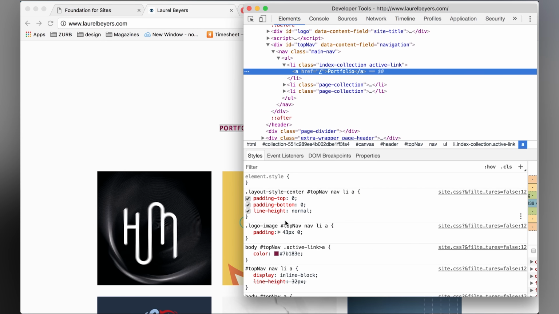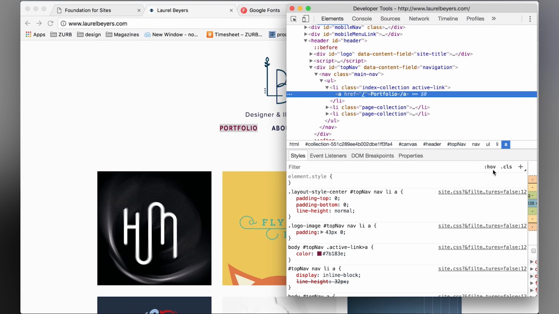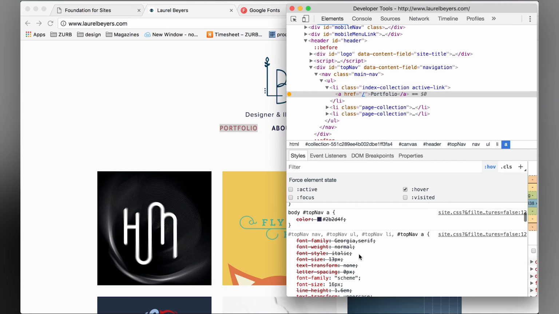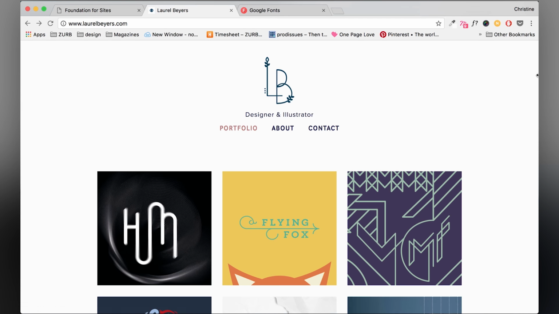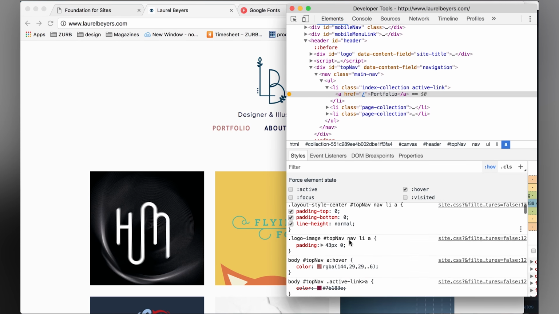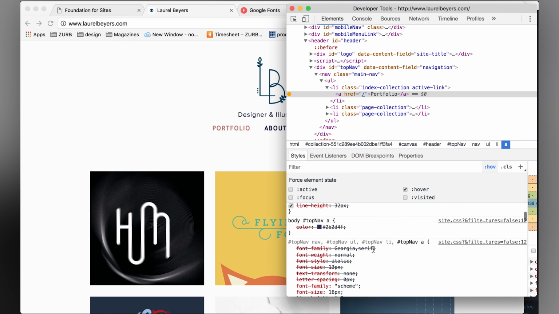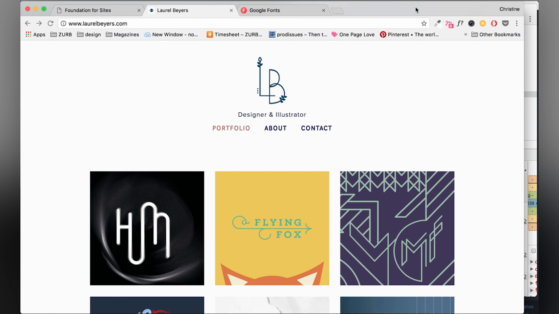I'm gonna inspect again. And then here in our inspector, a really cool thing that you can do is you can click on this hover toggle and then check hover. So now I can see whatever hover color this is. So it looks like it's actually changing the opacity of the regular active link. But what I'm gonna do is I am just going to hover over and grab this color.